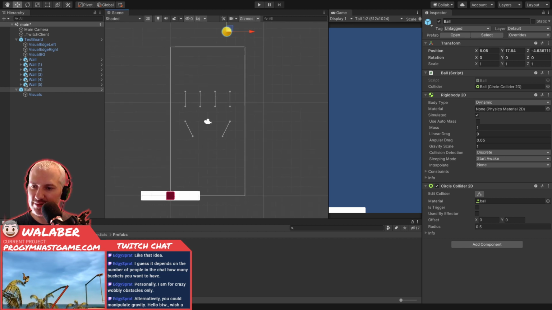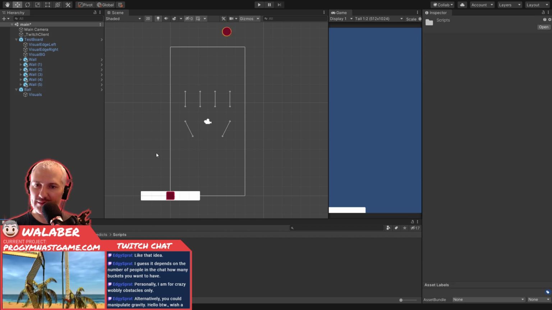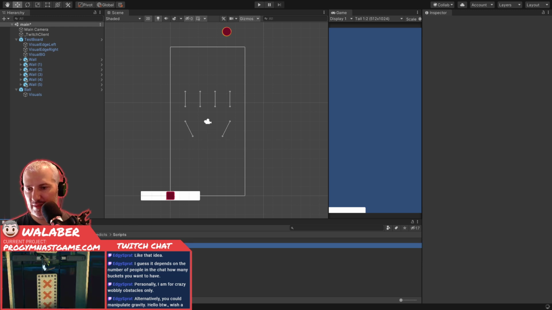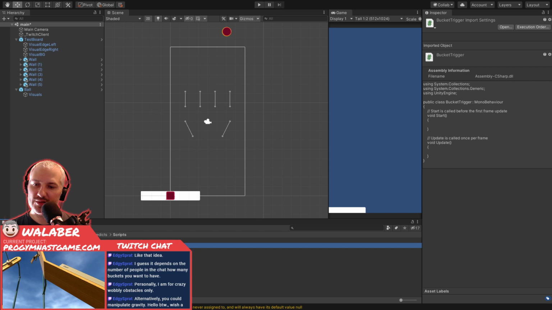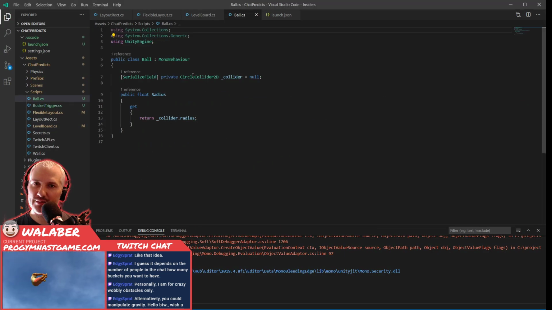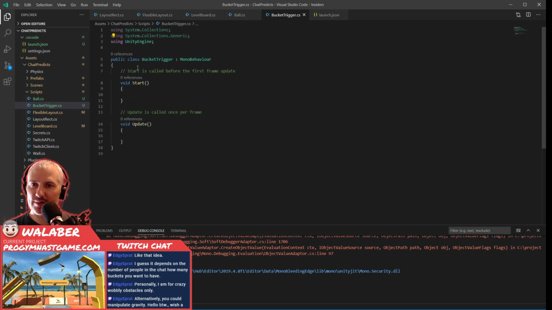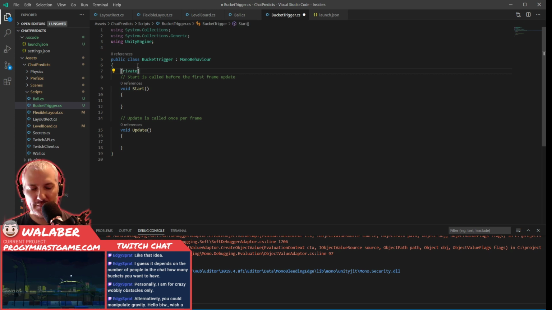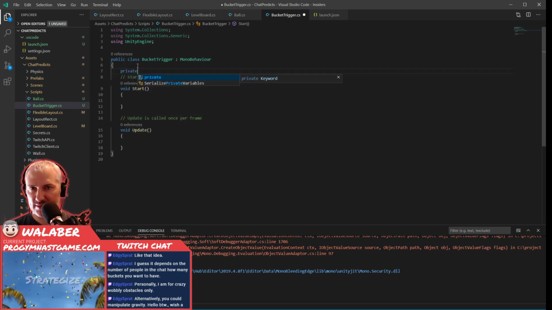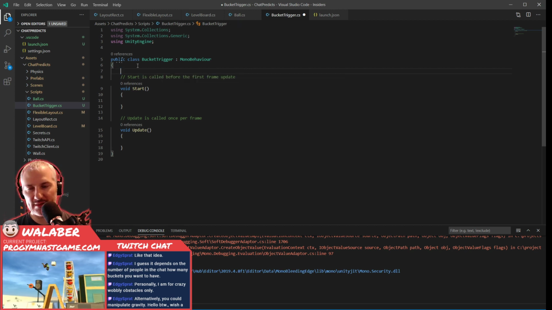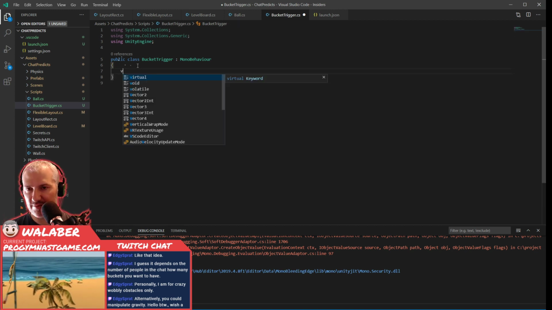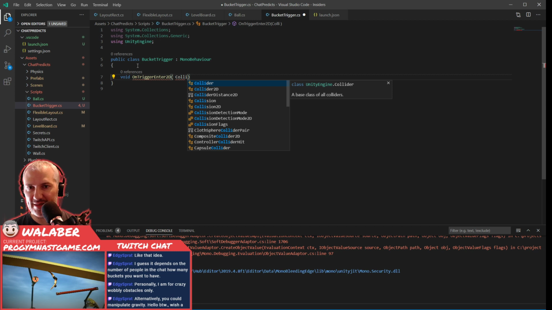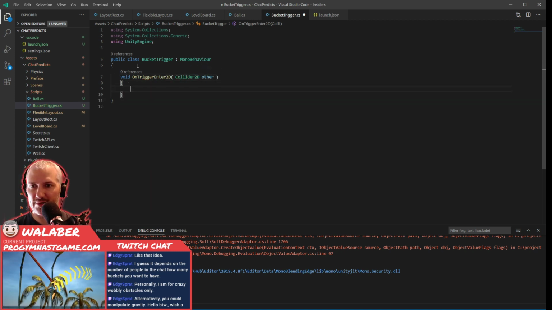In fact, maybe the last thing we're going to do is add a script called BucketTrigger. This trigger object is going to want to know a couple things. First of all, it doesn't need a reference to that. This thing is basically just going to have a void OnTriggerEnter2D, and that should pass in a Collider2D, which is the collider that entered the trigger.